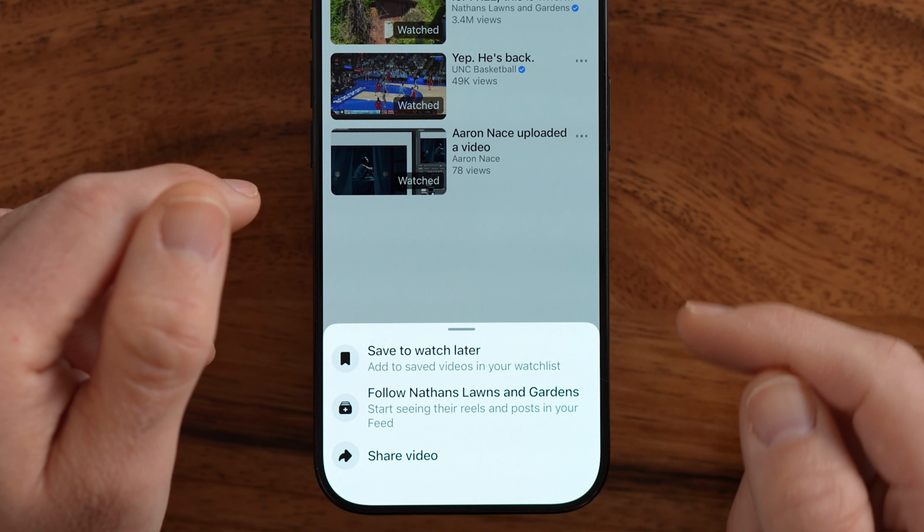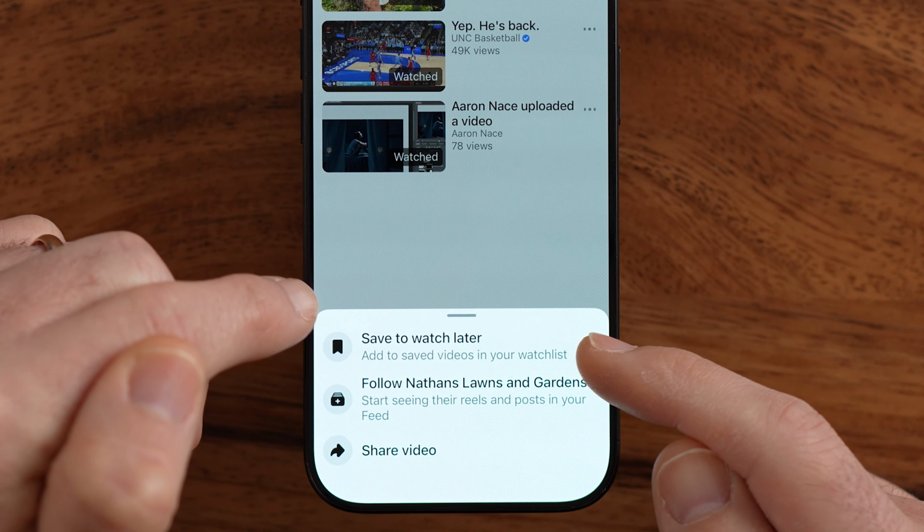Again, it doesn't show me every single one. For whatever reason, this is fairly glitchy on Facebook, but that's a second place that you can look for those Reels. Keep in mind, on any of these, you can tap on those three dots. You can save them to watch later so that you can always go back and rewatch them.